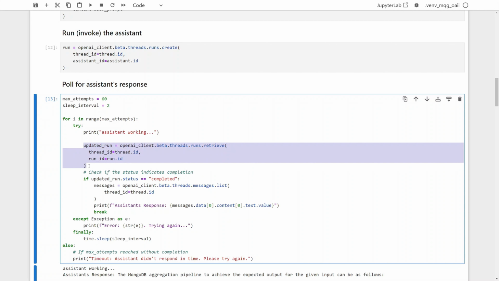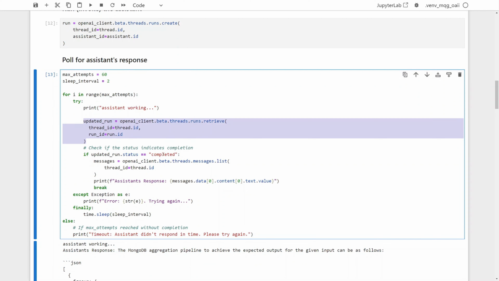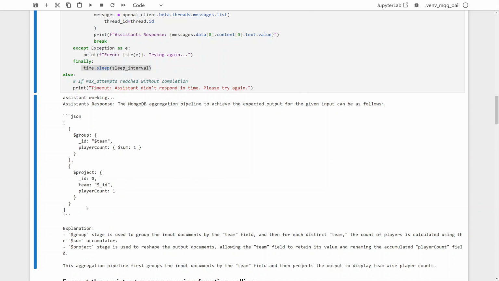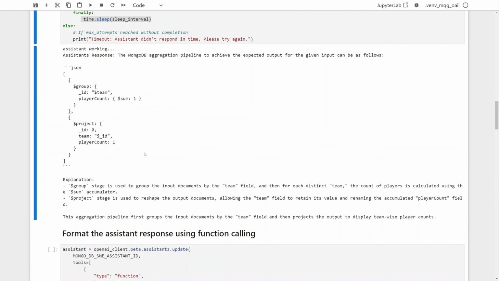We keep on retrieving the run's status every loop, and then we check if it's in the completed status. If it is in the completed status, we retrieve the messages and then break. We sleep for 2 seconds. And if you see, the assistant produced the JSON that we are expecting, the similar aggregation pipeline and explanation. So this is cool. We've got what we wanted.